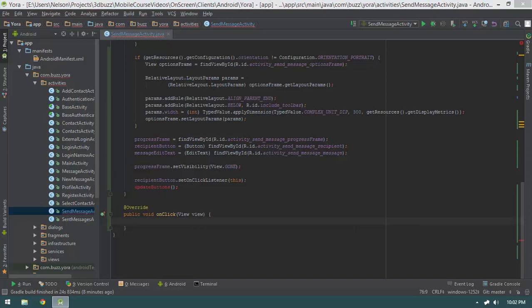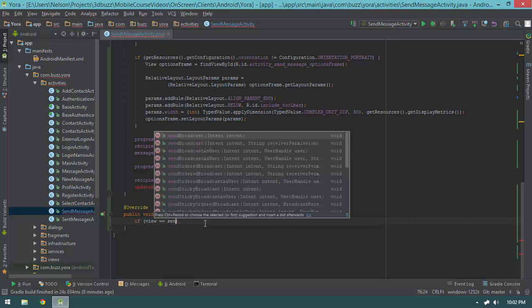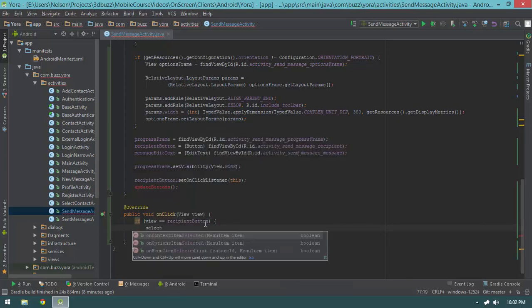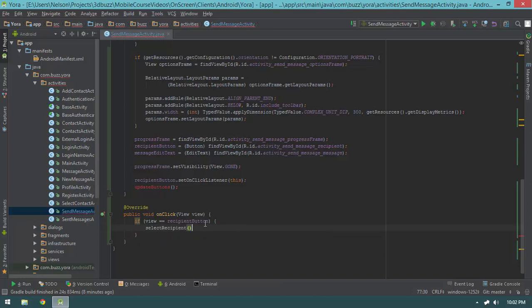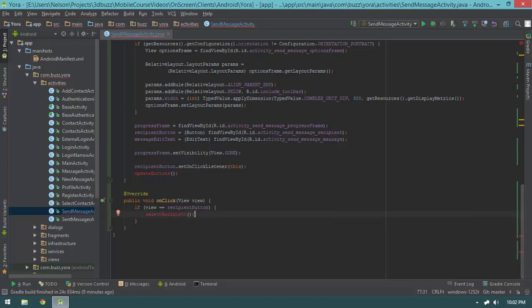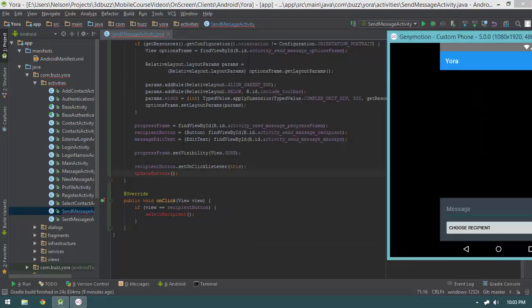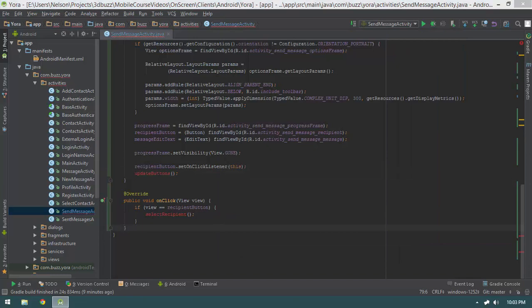And what I'm going to do here is say if view equals recipientButton, then select recipient, which will be another method that we haven't made yet. So selectRecipient and the updateButtons method are kind of linked. selectRecipient is going to launch our SelectContactActivity, and then updateButtons is going to change the text of our choose recipient button to the currently selected recipient. So let's go ahead and implement updateButtons first.